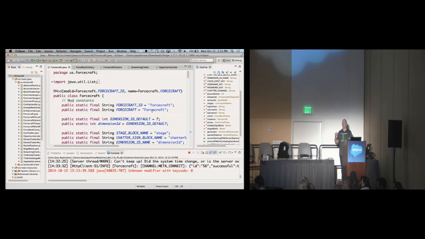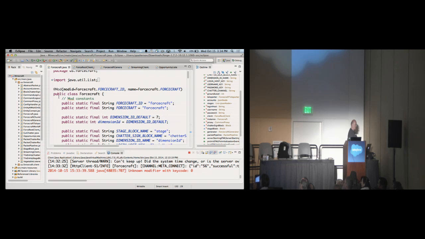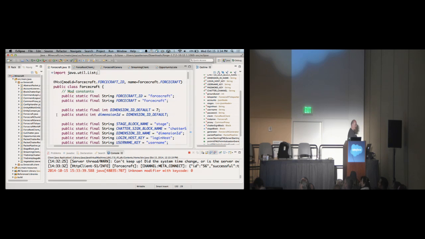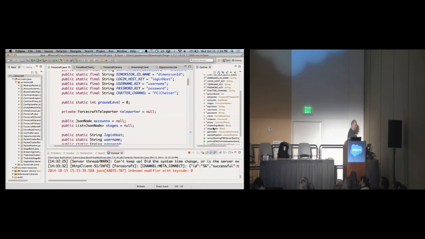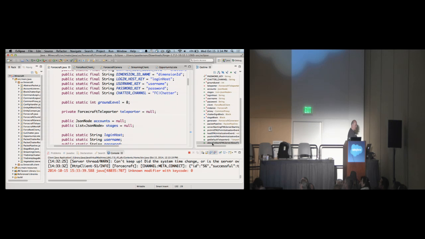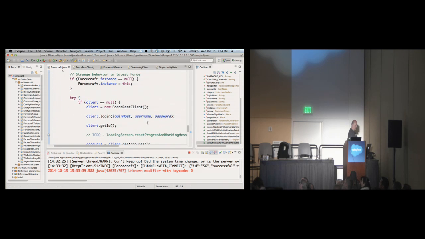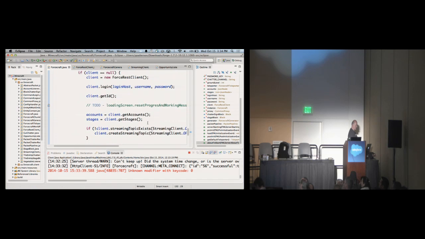Forge is actually surprisingly well architected. It's a really nice piece of work. I just use a Java annotation to say, okay, this is the main class for my mod. It's called forcecraft. And you know, there's some boilerplate stuff here. But in the about to start method, what I do is create a new REST client. Okay, this is just a class that's going to manage my interactions via the REST API.